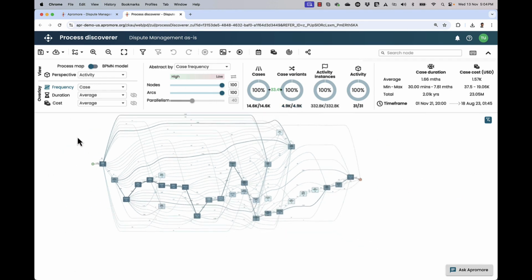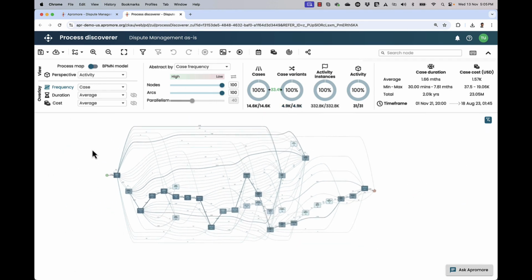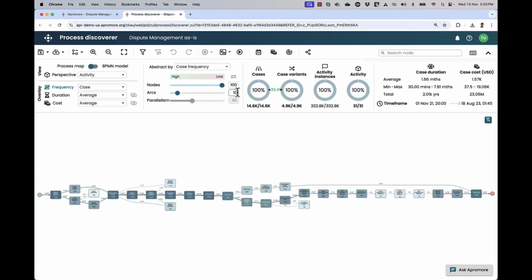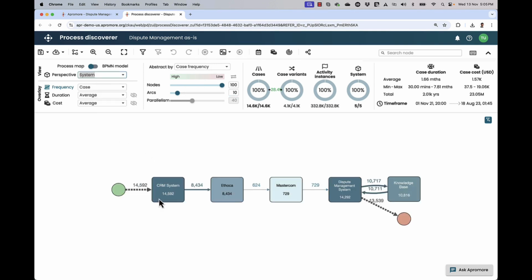Now the idea is to seek opportunities for transforming this process. Let me bring the arcs back to 10% so that we can bring this back to a manageable size. Now, as I was saying, this process spans 5 different systems. So data has been collected from a legacy CRM, a Thoca and Mastercom, which are a couple of systems provided by MasterCard, a core dispute management system, and a knowledge base.